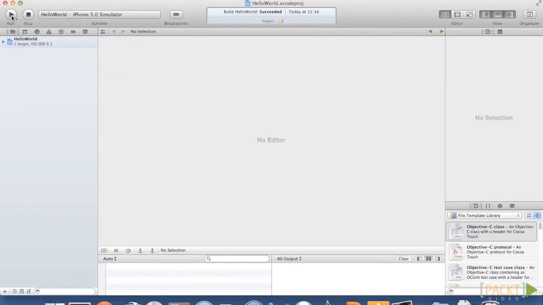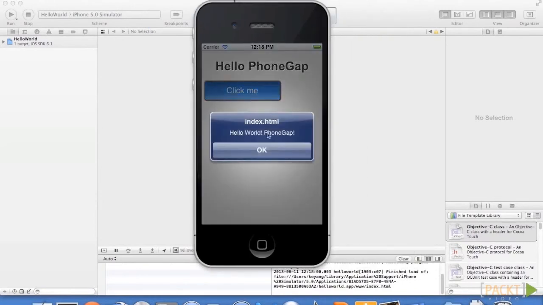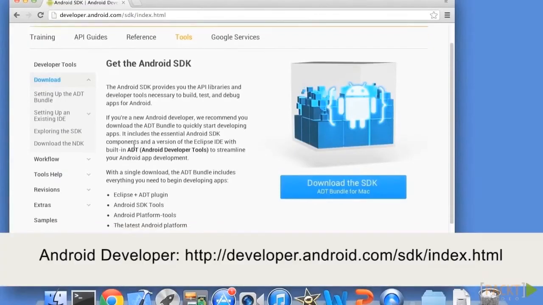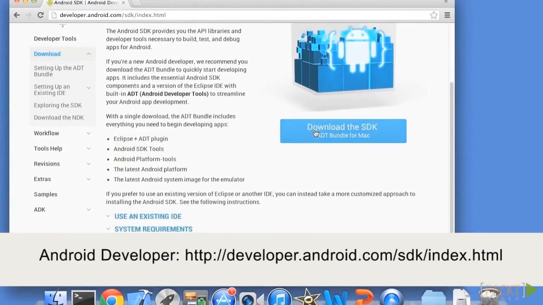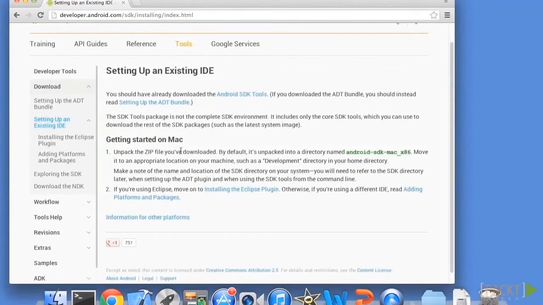Deployment on the Android platform is similar. First, we need to check if our system meets the basic requirements. Unlike developing an iOS project, which requires developers to have a Mac, Android projects can be developed on Mac OS, Windows, or Linux. You can download the Android Developer Tools bundle from the Android Developer website, which contains everything you need. Or, if you already have Eclipse installed, you can manually download Android SDK and install the Eclipse ADT plugin separately. The steps just discussed have also been covered in the PhoneGap Platform Guide page.